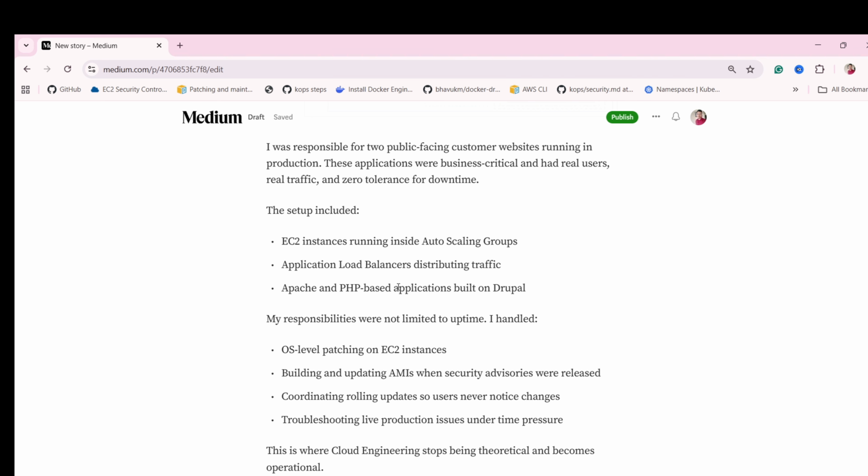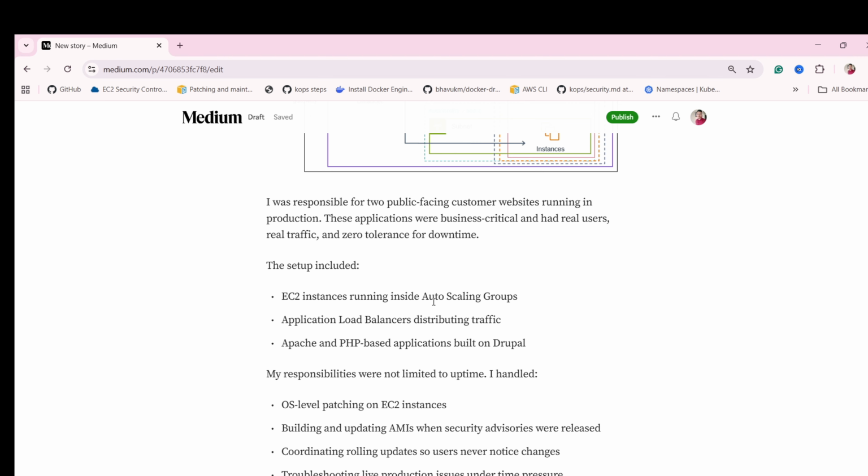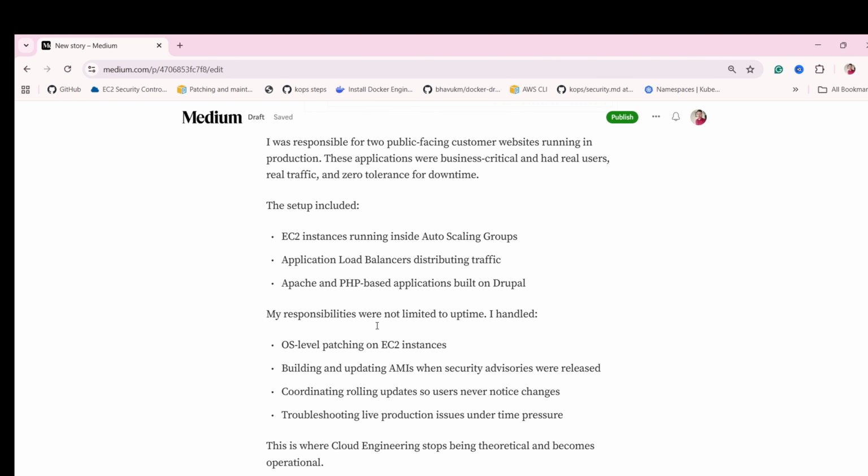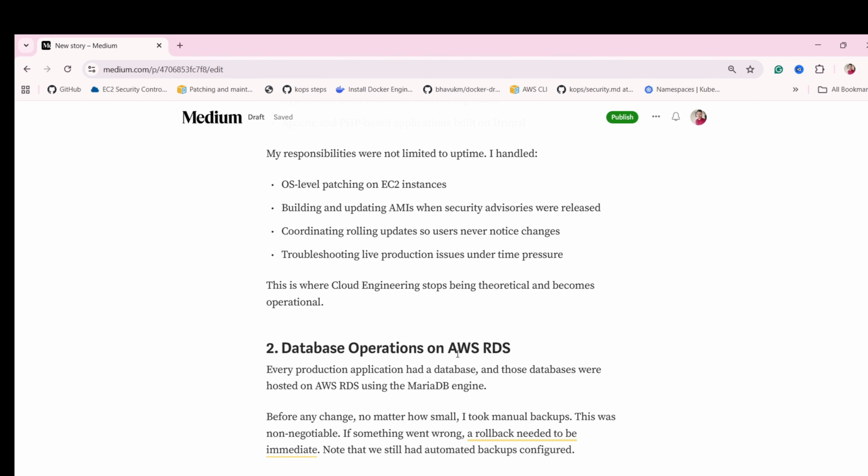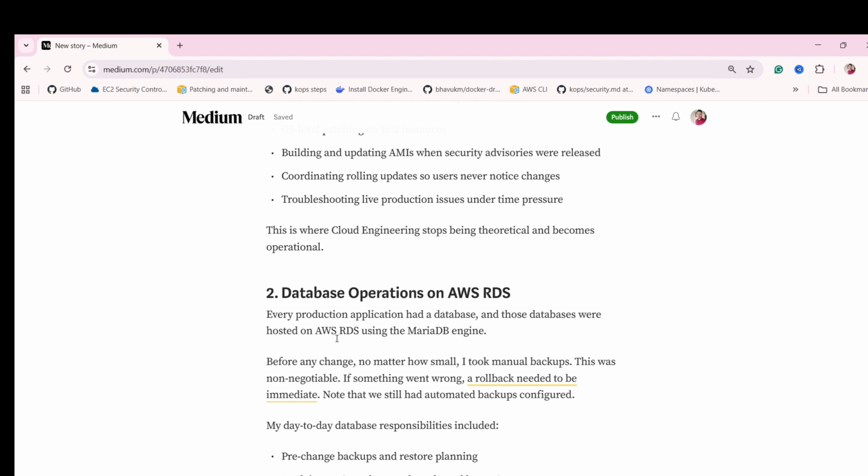These two applications were also using a database to store all the data generated from the website, and we were using an RDS instance there. In AWS we have the Relational Database Service, and we were using a MariaDB engine within RDS. Once again, as part of my cloud engineer responsibility there, I used to manage these two RDS instances. Especially, I'm talking about production.